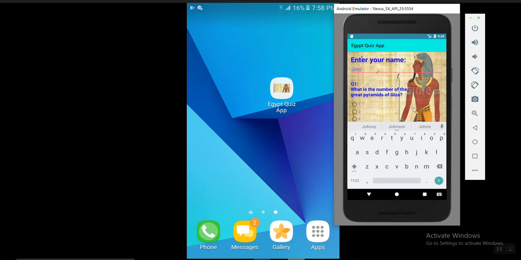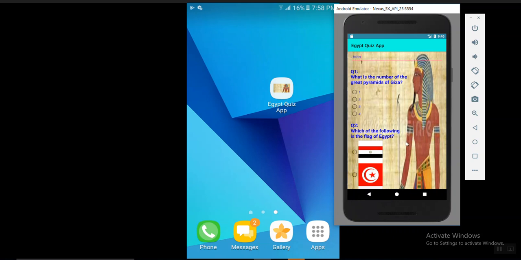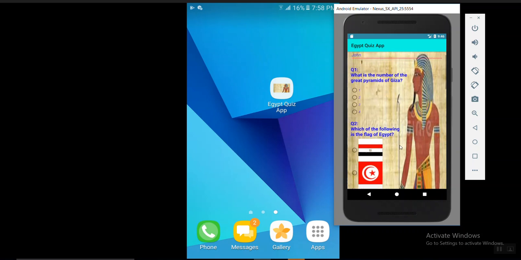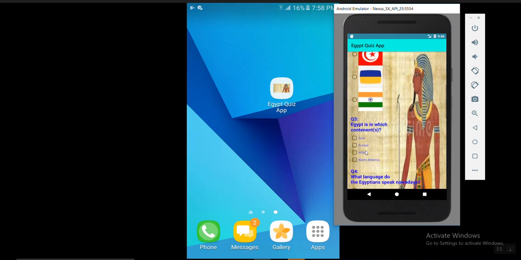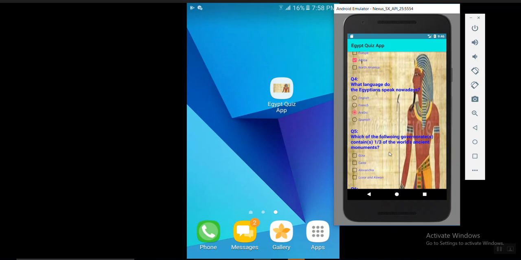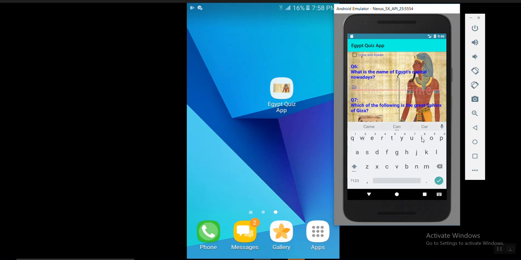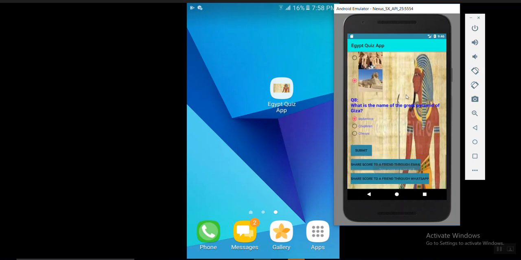This name is John. The questions here are about Egypt's history, and as you can see here I am asking about the flag which is used nowadays. I'll answer with correct and wrong answers randomly for the purpose of testing the app. There we go. As you can see here, the score is 6 out of 8.